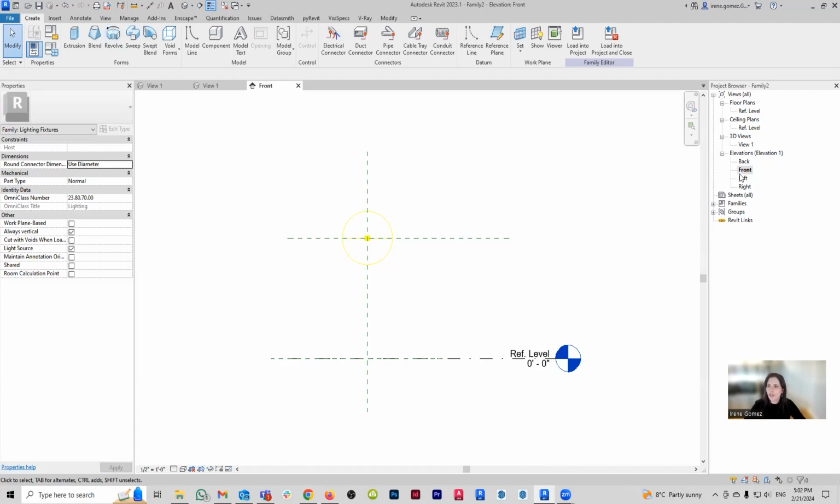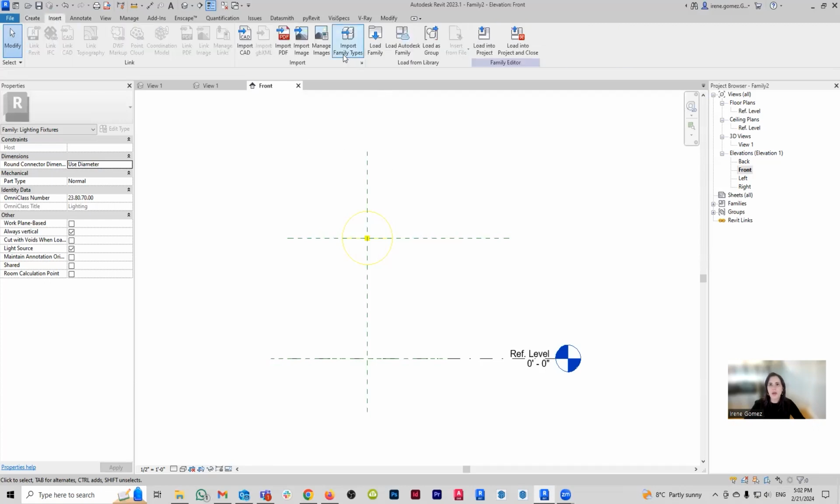So I'm going to go to my front view of the new lighting fixture family, and I'm going to go insert, and I'm going to go to import image.